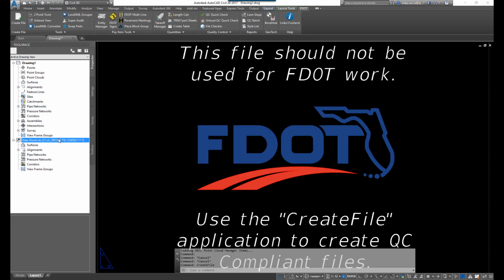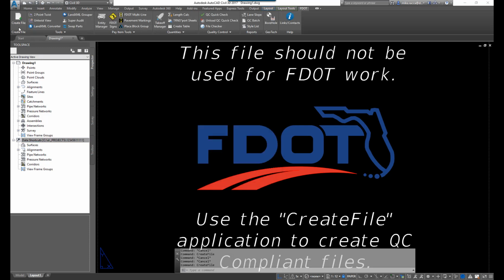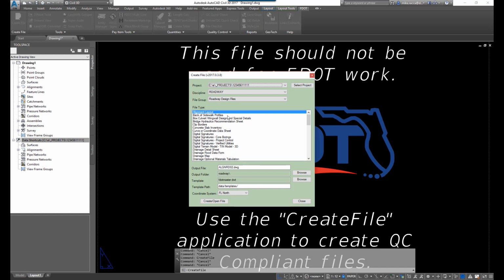Go back to your data shortcuts. You're going to right click, and now you have the option to set data shortcuts project folder. So I'm going to click that, and there it shows me the two projects that are in that directory. So just make sure you have the right one selected and click OK. When I click on the Create File utility, you can now see that the project directory structure is set, and I no longer get the notification dialog box. So let's go ahead and click close to this.